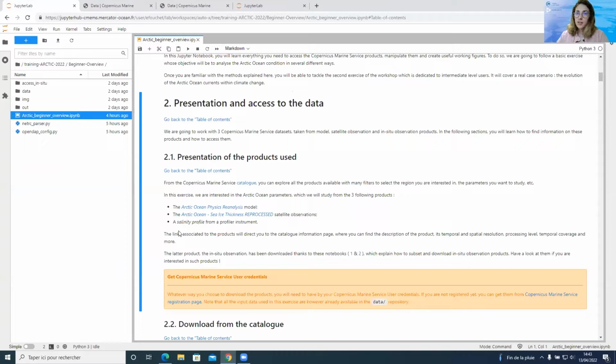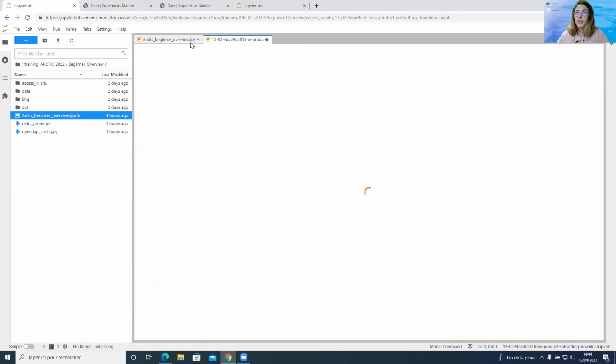It has been presented yesterday during the products overview, but the in situ products are not as easy to download as the satellite and model products. We have developed some notebooks in the previous workshop, the one that took place in 2020, for you to learn how to download the in situ products. So here you can retrieve the link. It will open you the link to the notebook, which enables to download the in situ products.